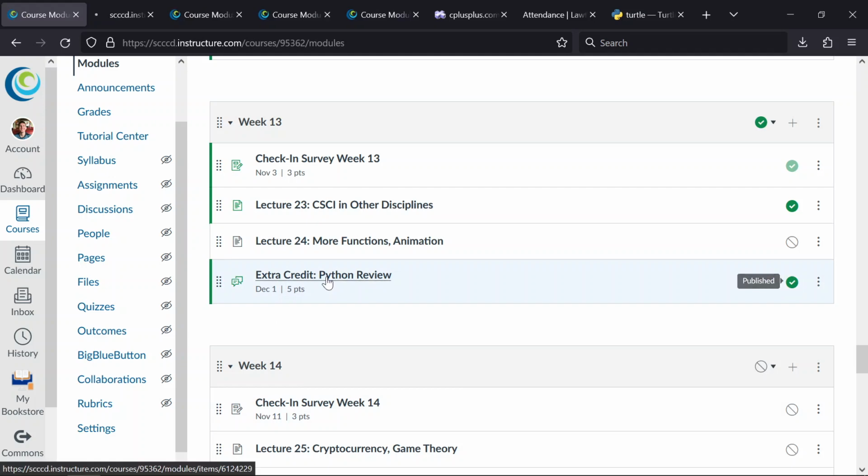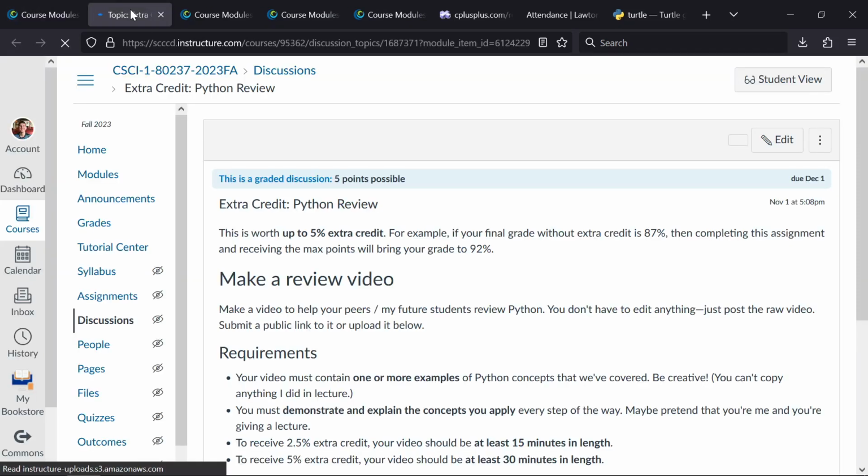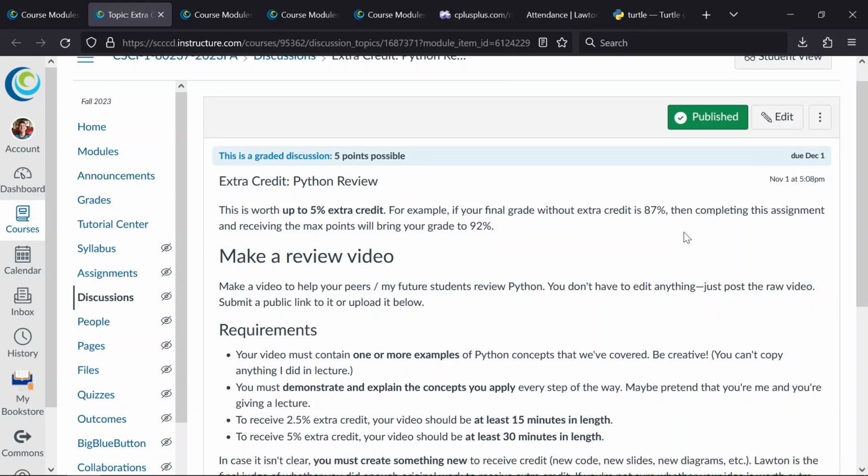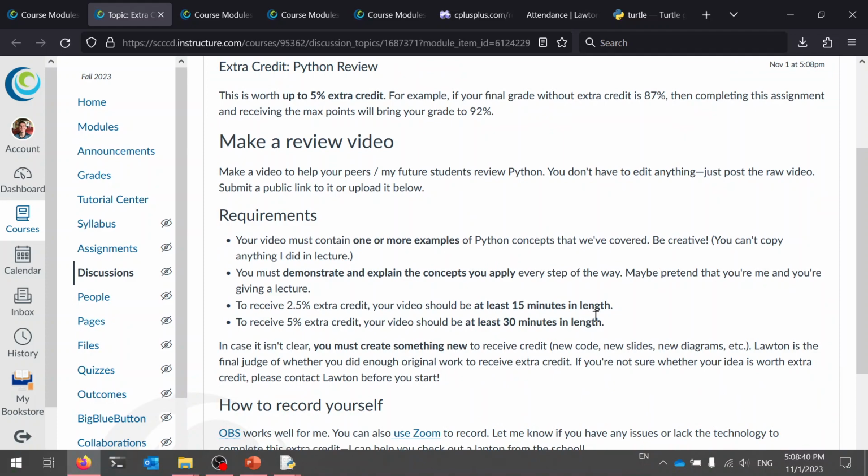In the last few minutes of today, I want to give you your next and final extra credit assignment if you would like to do it. This one is also worth up to 5% extra credit. So it'll be due in a month exactly. So due December 1st at midnight if you'd like to do it. So you got exactly a month to do it.